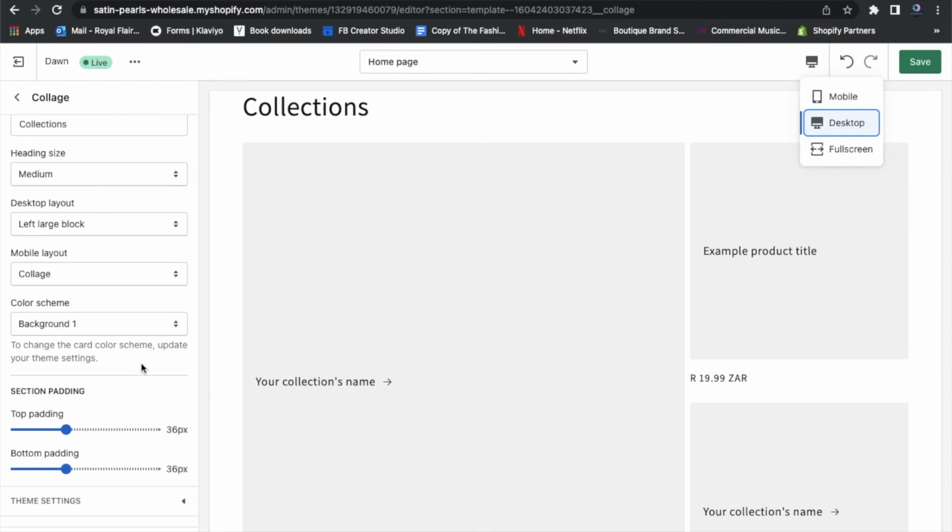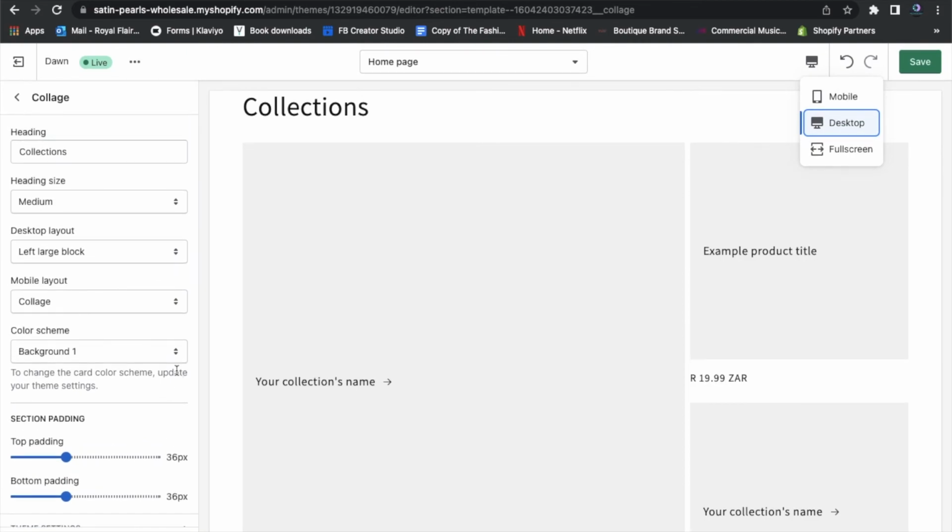And the background, like I said, you can change the background of this section, but I'm not changing anything. I'm keeping it the same. I want everything to be the same color.